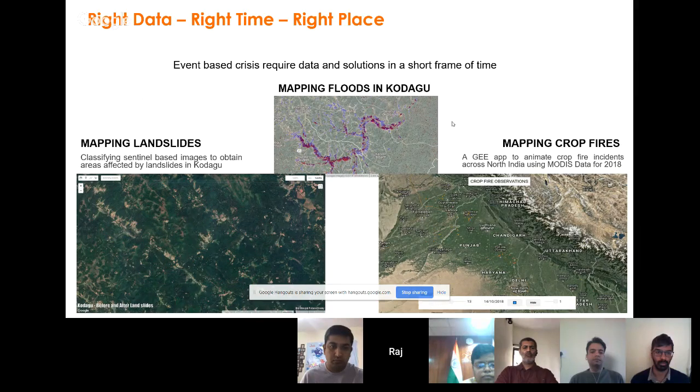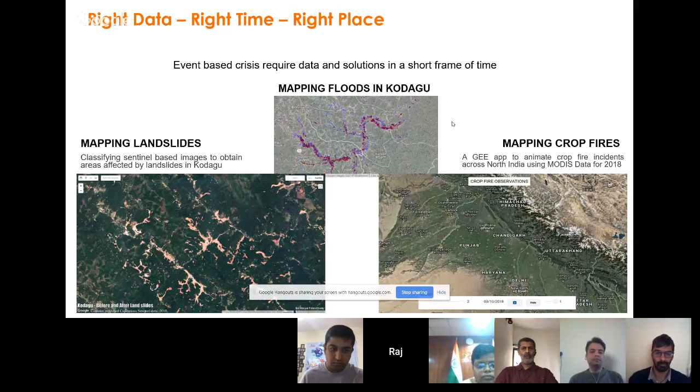What you see is the flooding in Kodagu, which we were able to map, at least in the agricultural fields, which was pretty much a starting point for mapping the floods. The other work we did for Kodagu, the Coorg district in Karnataka, was on the immense landslides there last August, where we classified Sentinel-based images to obtain the areas affected by the landslide.